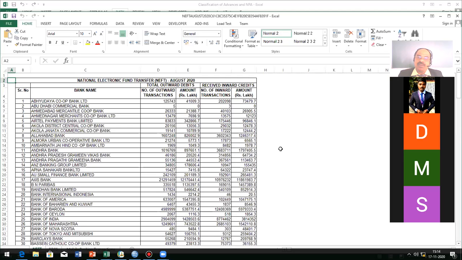Everywhere it is available. It is the easiest one from all the banks. Those who are doing receivables management can use this data. You can compare all the banks. You can compare one month with the previous month, August with the previous month. All this data is there.